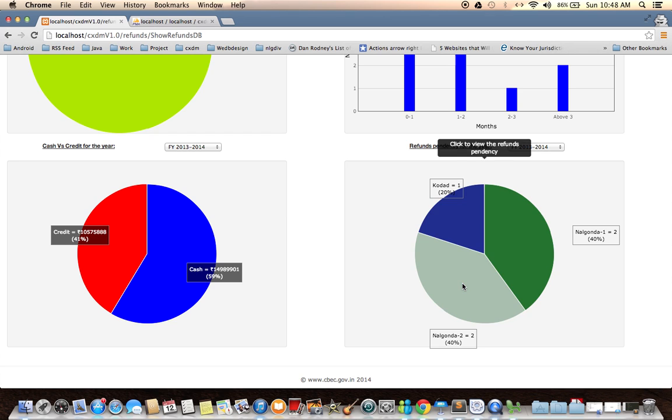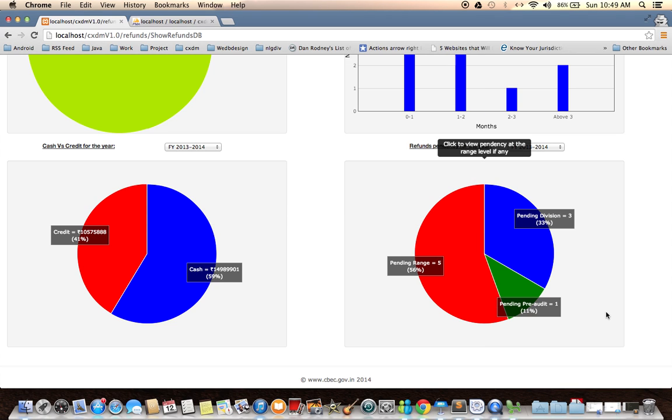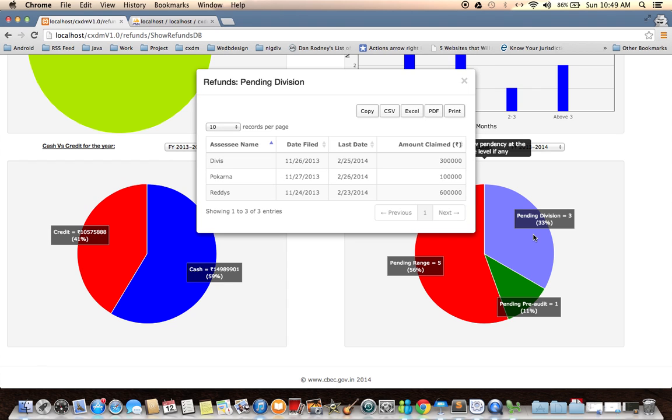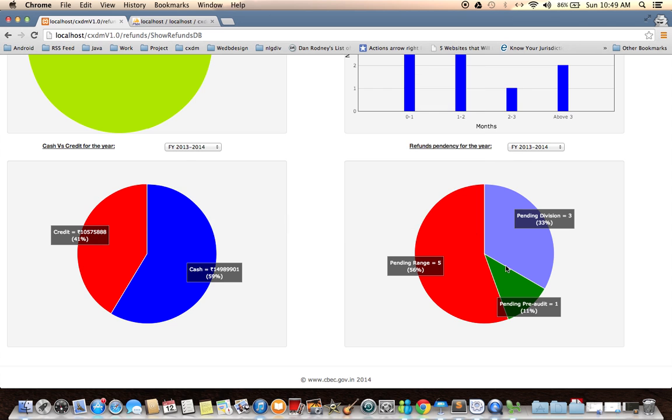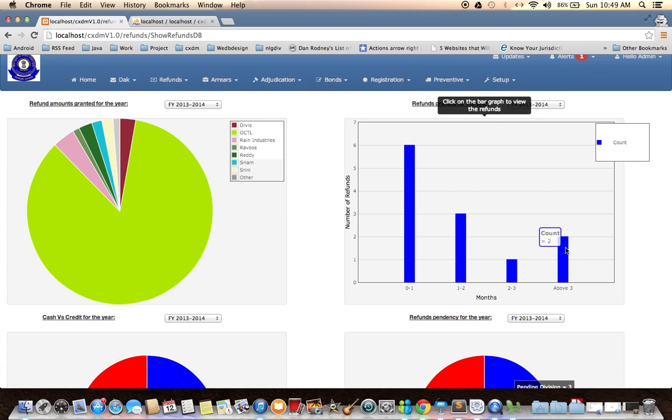Now if you click on the range, it will show you at which range they are pending. For example, at Kodad range of mine, 1 is pending at Nalgonda 1, 2 are pending, and Nalgonda 2 are pending. Not only that, if you click on that range, it will show you what exactly is a refund that is pending. So the example I've shown you right now shows how you can drill down from pendency to the appropriate refund claim, and meanwhile seeing all the things that are pending. Now if you want to see what are pending at the division level, you click on it, it will show you what are pending. Want to see what are pending at the pre-audit level, you can see that too. Similarly, for refunds granted for the year, you can see what are the refunds that are granted above 3 months. So what I'm trying to show you here is, based on the data that is stored in the register, you can generate this kind of intelligence.